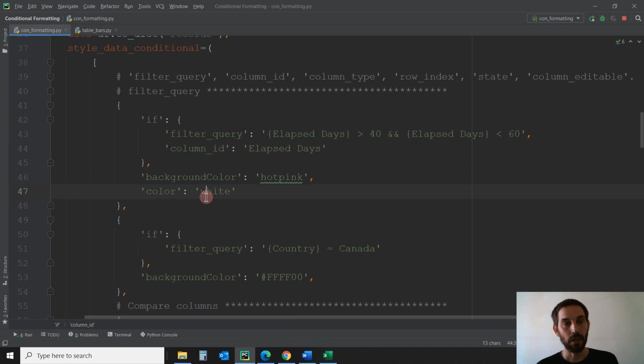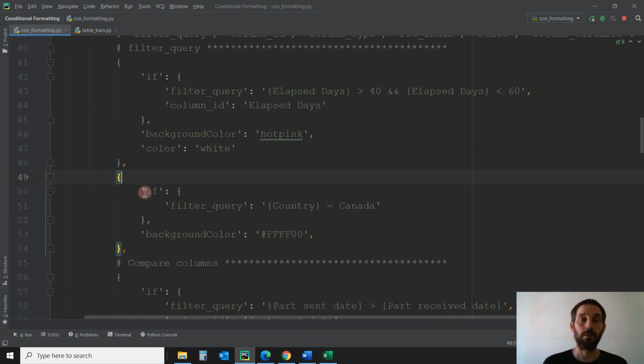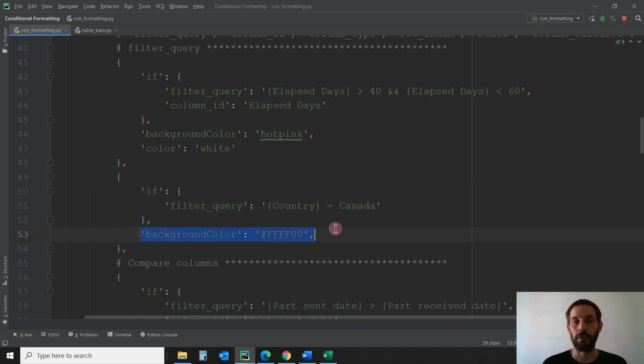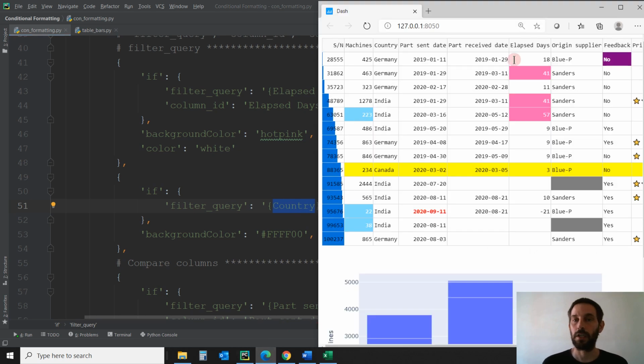Okay? So now we have another dictionary, and let's do a second conditional statement. In this conditional statement, remember the syntax. It's a dictionary. Inside the dictionary, we have an if with a dictionary of its own, and outside of this, we have the formatting features or results. So here we're saying, if the filter query is the key, if the data inside the country column equals Canada, then the background color is going to be yellow.